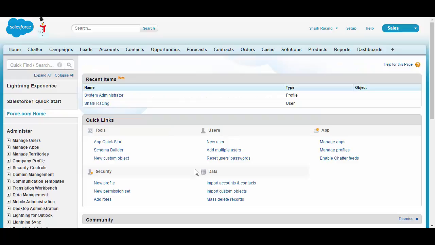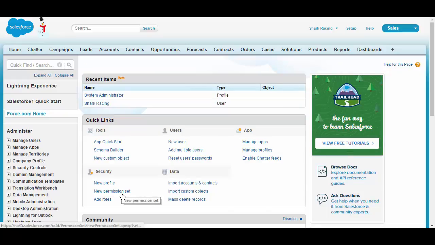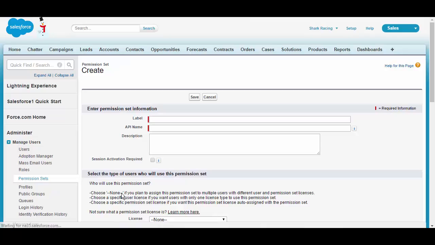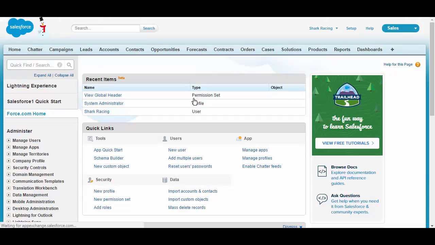Okay, great. Next, we're going to go to the setup page and select new permission set. Under label, type in view global headers. And since I don't like underscores for API names, I'm going to get rid of the underscores and select save. Great. Now we created a permission set.